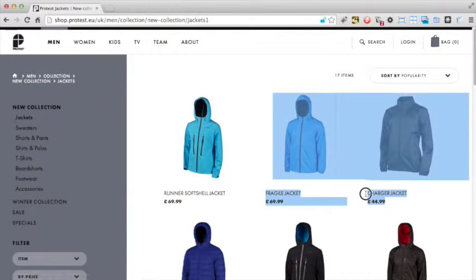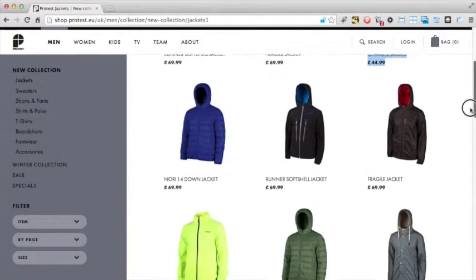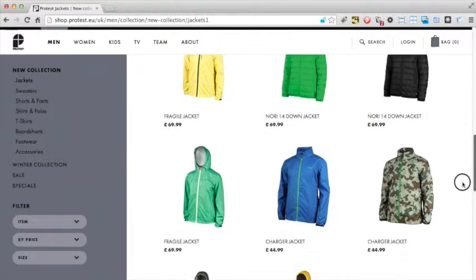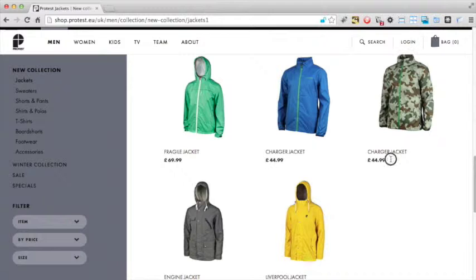The captions, however, have a few issues. There's too much space between them and the products, which sometimes can make it a bit difficult to know which caption relates to which product, especially when scrolling midway down the page. I'm also not sure why the price is in bold. Surely it would make more sense to emphasize the title.